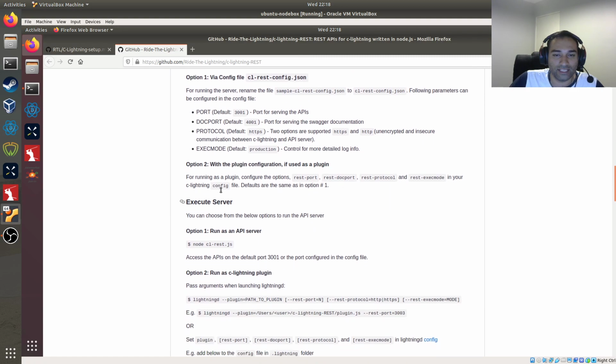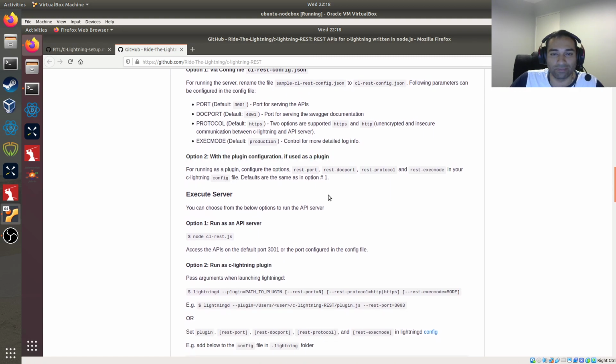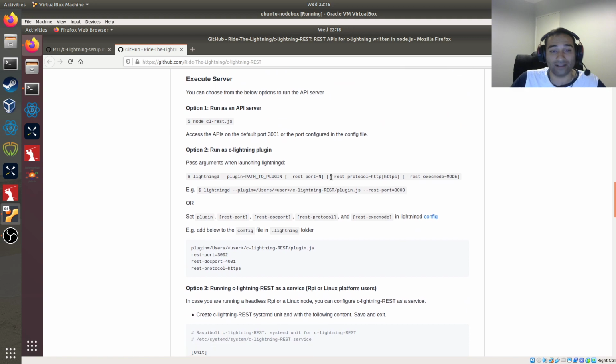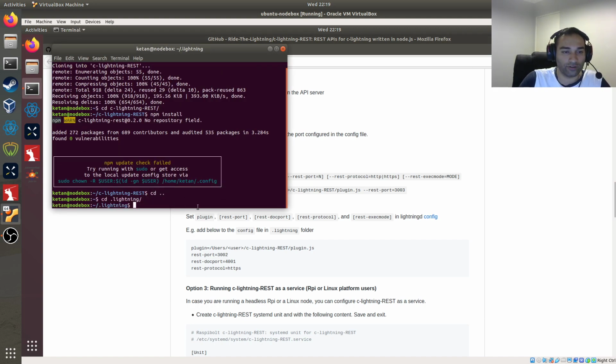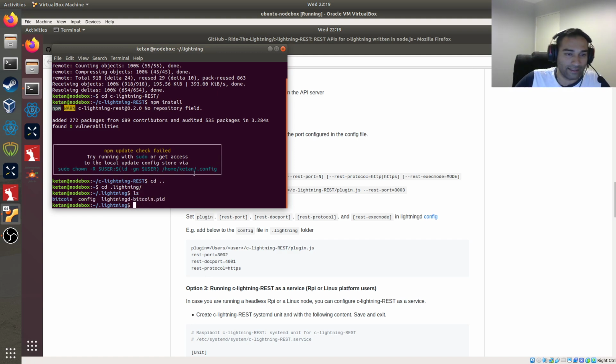Now, the configuration parameters. What we're going to do is install this as a plugin to our C Lightning node. And so the way that you would do that is we need to edit our lightningd config file. So you might recall in our .lightning directory, in our home directory, we will see that in there is a config file. So let's go on and edit that. So sudo nano config.